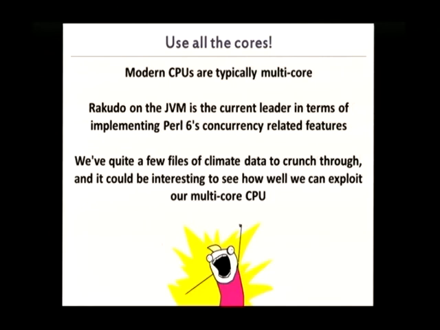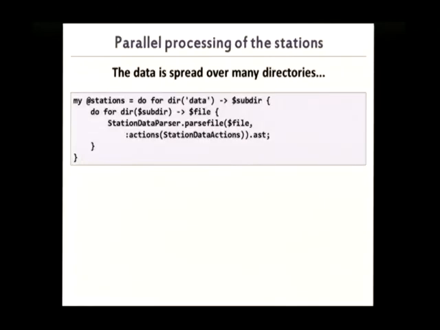in parallel. So, here is the code that goes over a list of directories, the data, and then goes over each subdirectory, okay, and it passes it. So this is basically going through all the directories, all the subdirectories, all the files, parsing them, okay, and it's doing it sequentially.